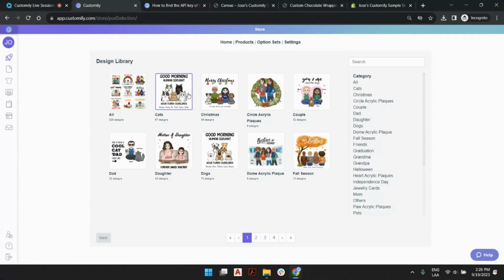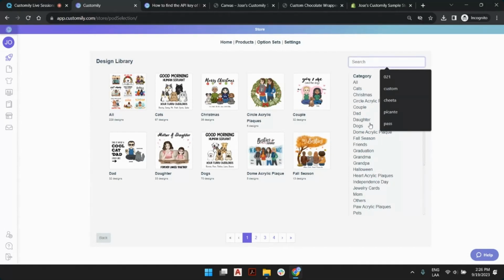Either way, you can explore all the categories or search particular items. In this case, because we are nearing Halloween, we're going to pick something from the Halloween collection.